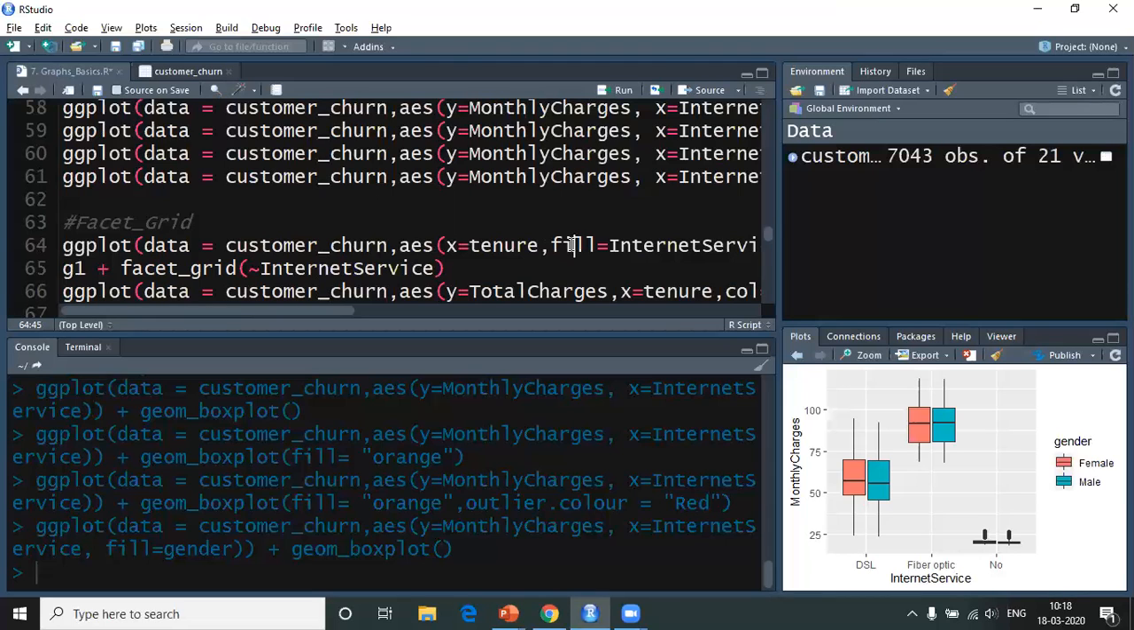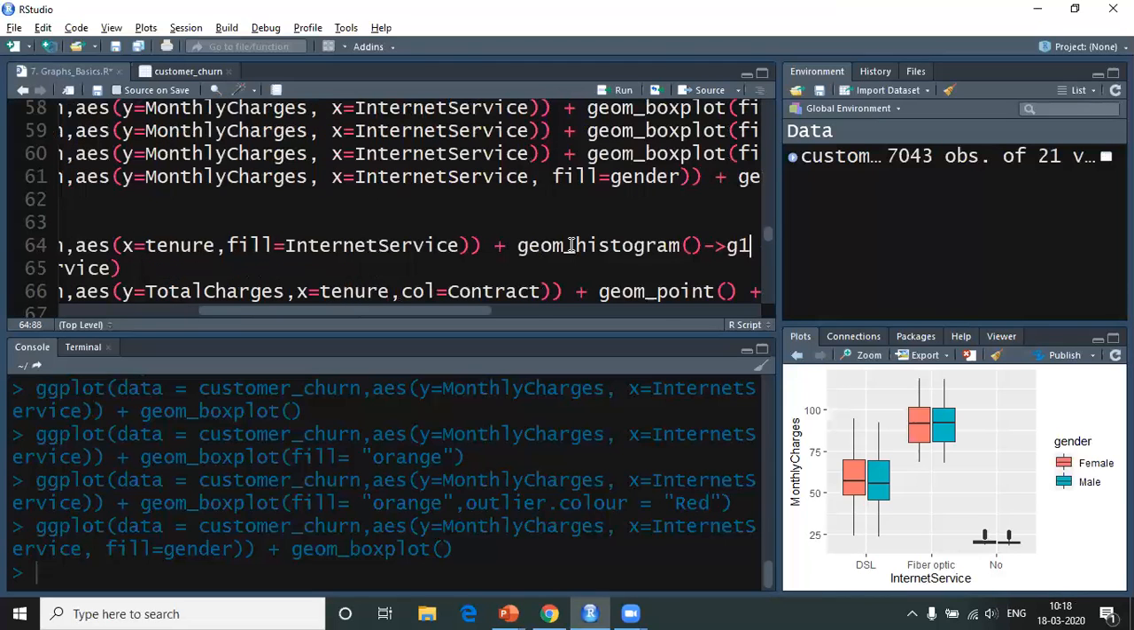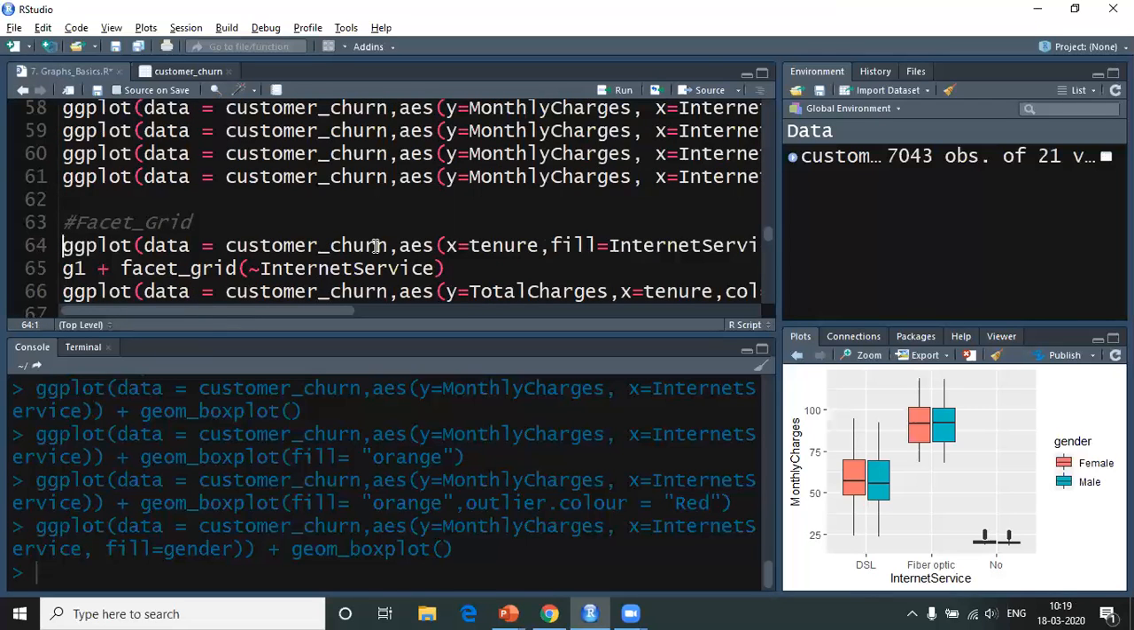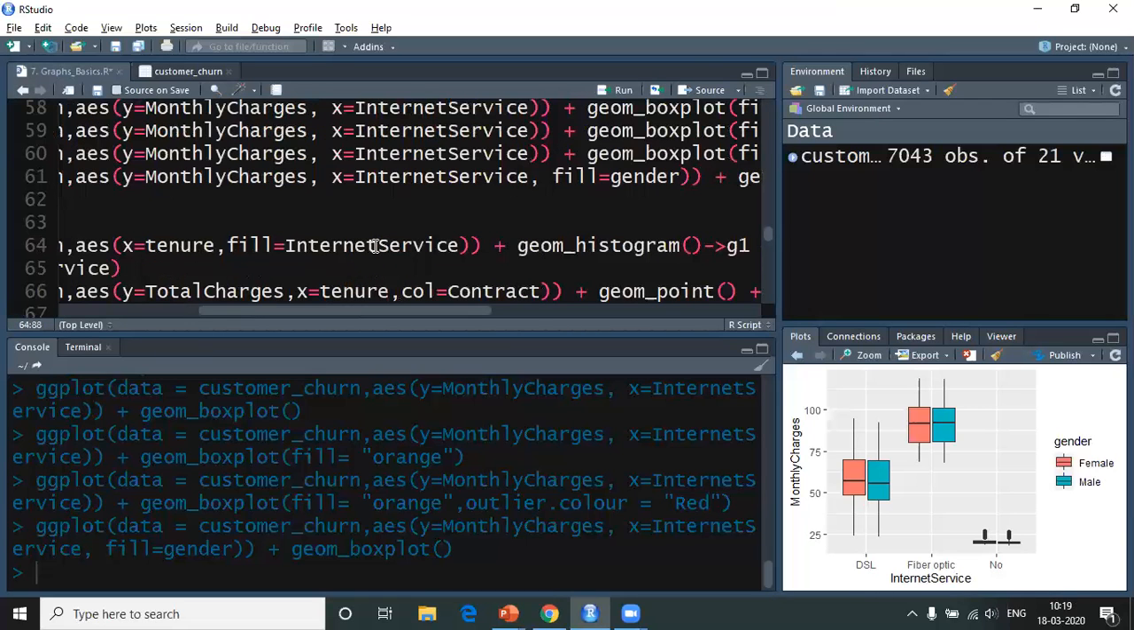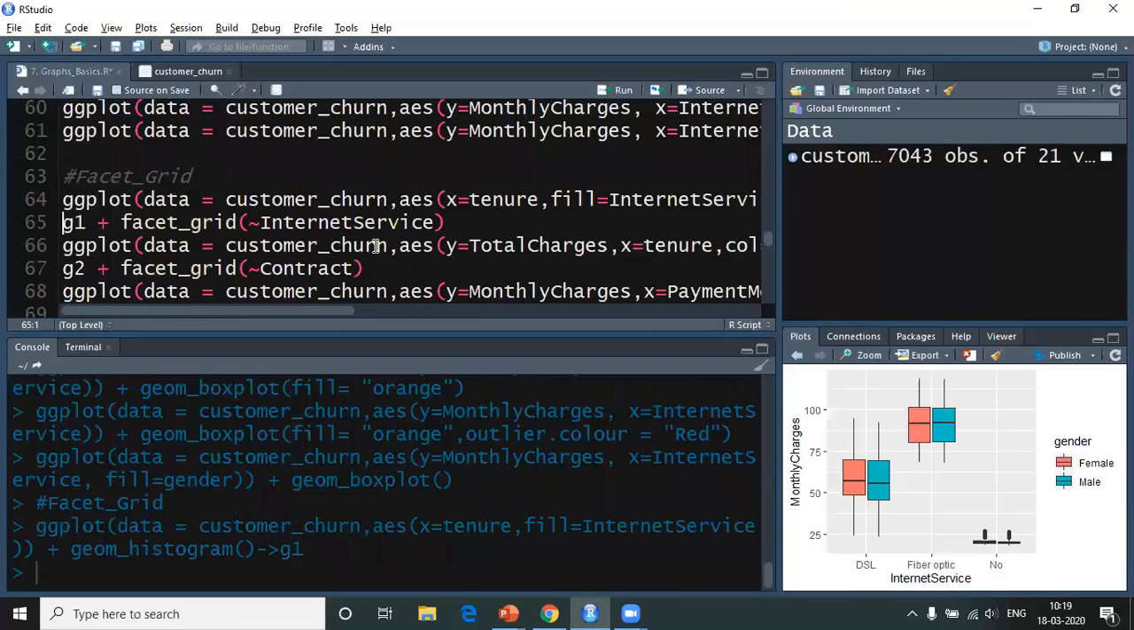So now let us see what I'm doing. Guys, this is a histogram that I'm creating with my X to be tenure and my fill to be internet service. The rest of the code, I'm sure you know. I'm using ggplot and geom_histogram, and I'm saving it into g1.